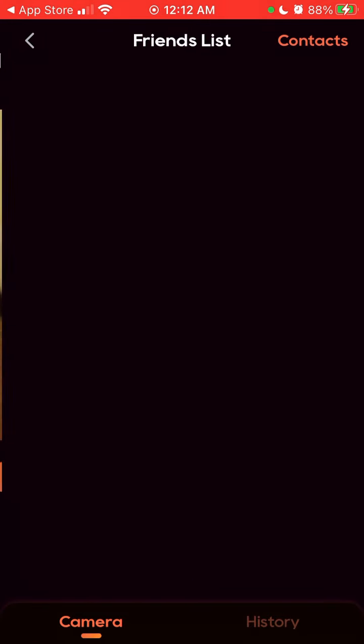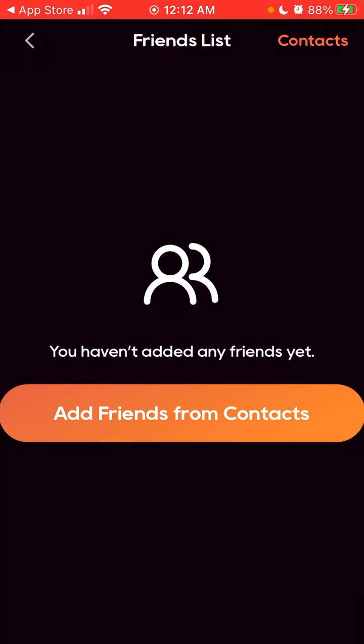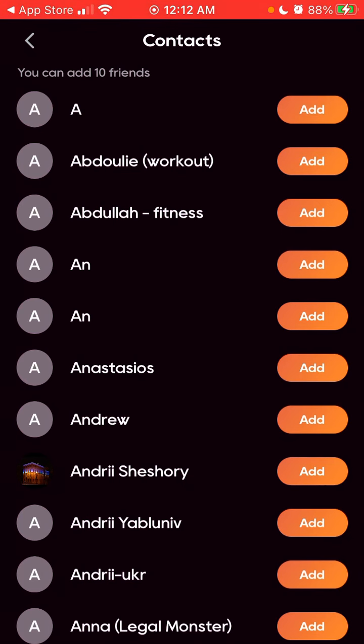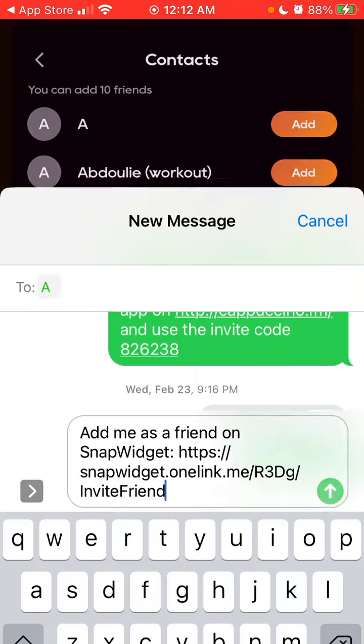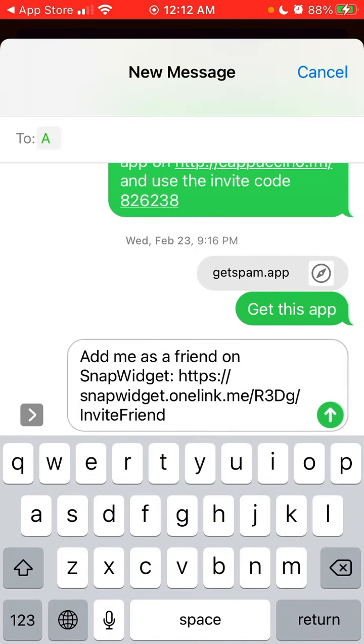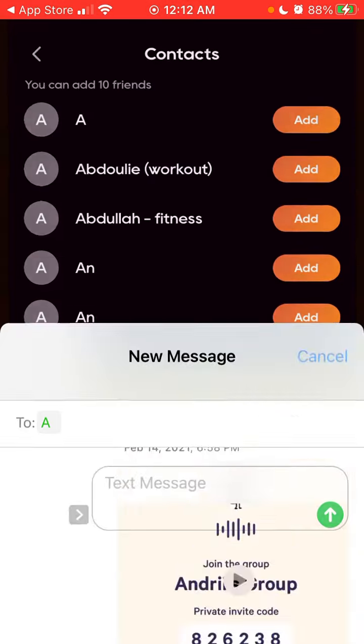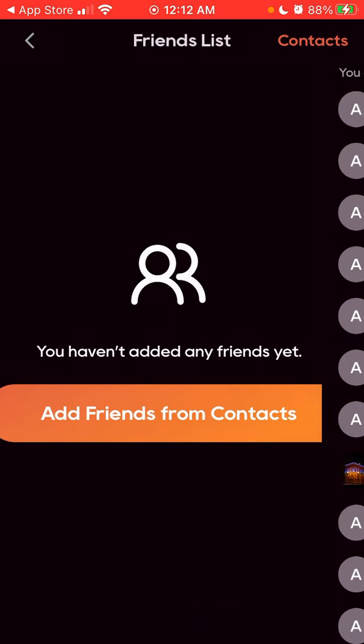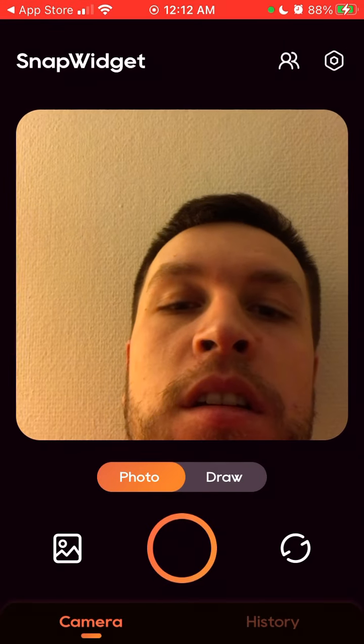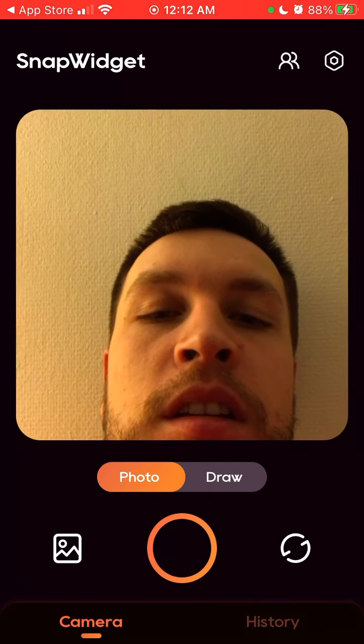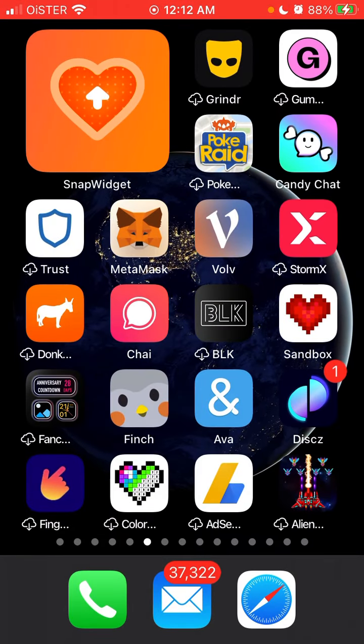So to add friends, I just tap in top right corner here. Then I just need to add friends, and then I just sync my contacts from my iPhone contact book, and then I can just add me as a friend on Snapwidget or something like that. And that should be that. Then you add friends, and then yeah, as well you need to have this widget installed.